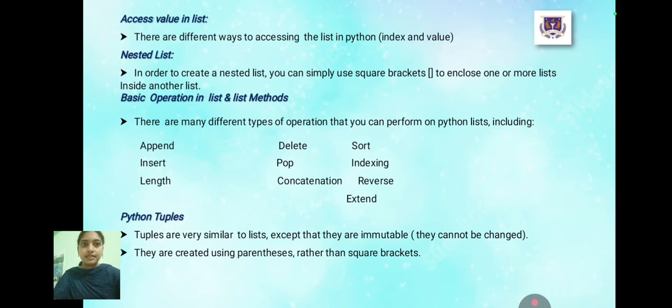Basic operations on lists and list methods. There are many different types of operations that you can perform on a Python list, including append, index, insert, length, delete, pop, concatenation, sort, indexing, reverse, extend.